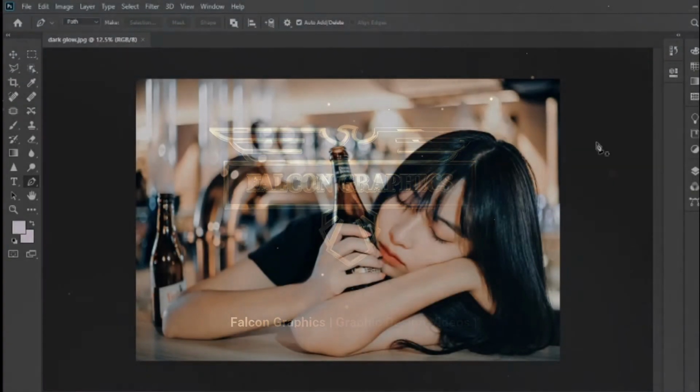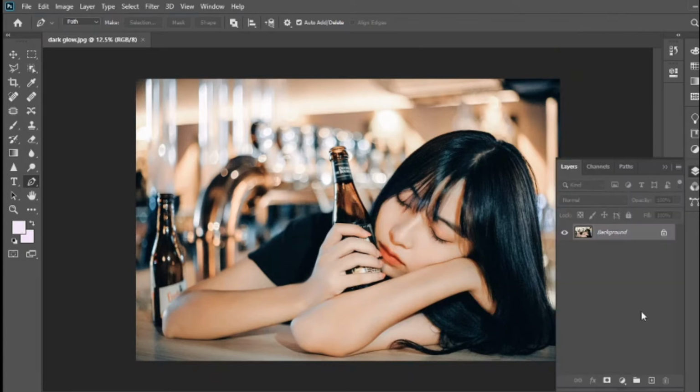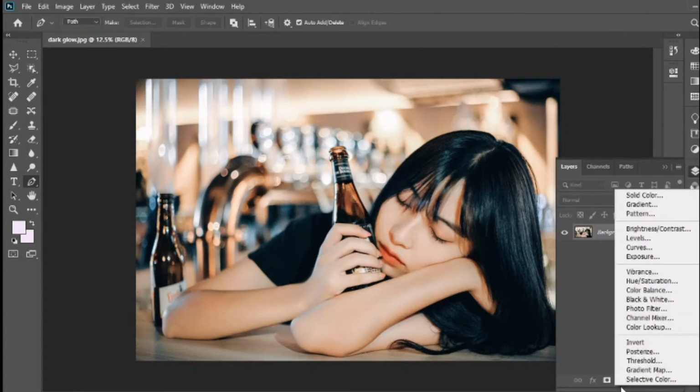Hello guys! In this tutorial I will show you how to create a glow in the dark effect using Photoshop. So let's get started. First step, go to the layers panel and adjust brightness and contrast from there.